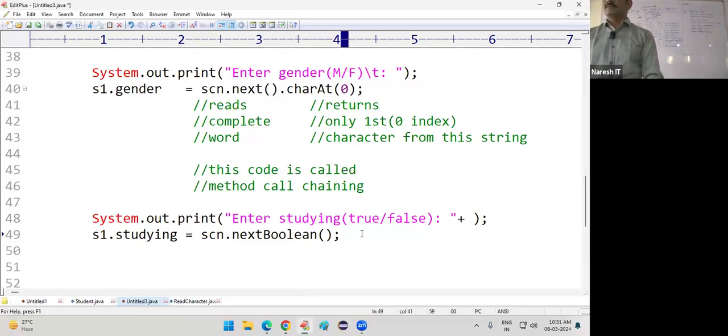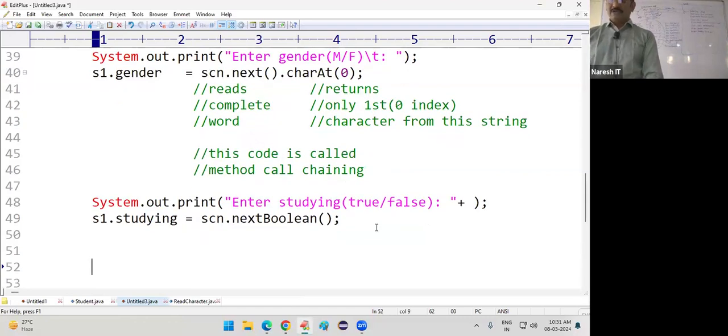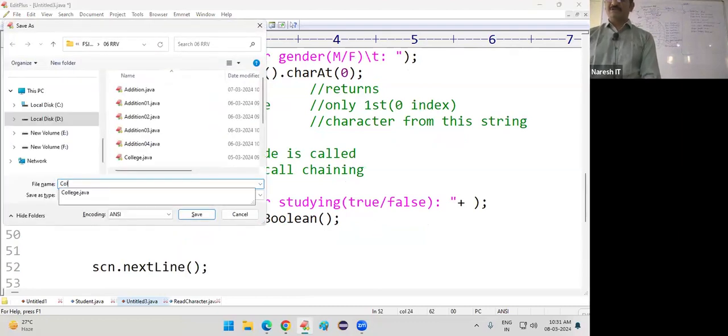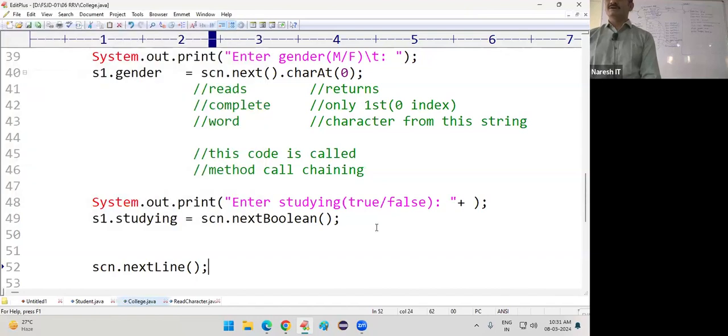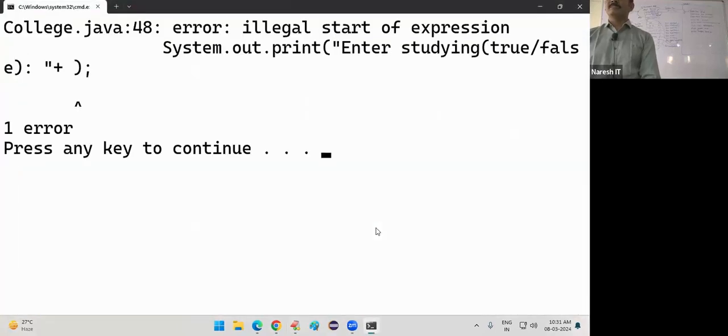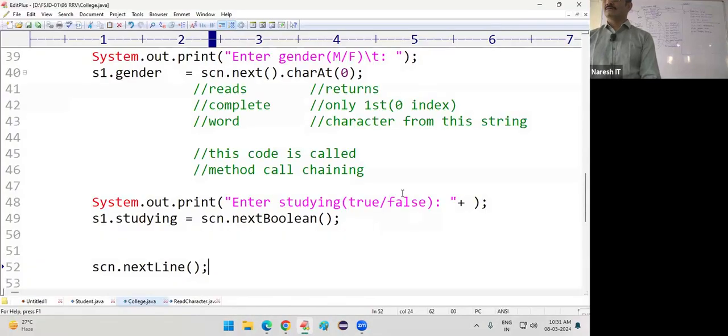Okay. Now observe. Here I am calling scn.nextLine. Save it. Now let me save this program as College.java, Ctrl+S, compile. Illegal start of expression at line 48.